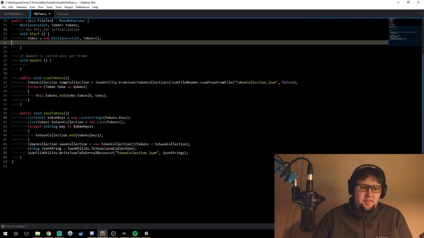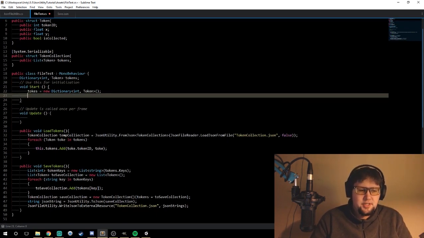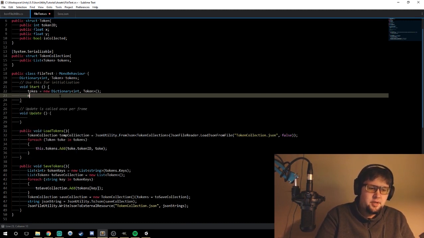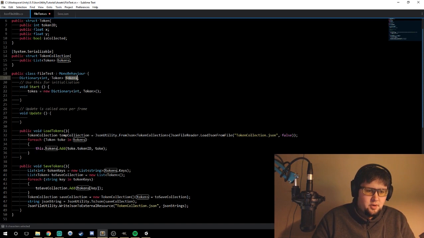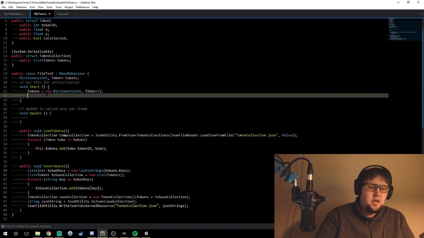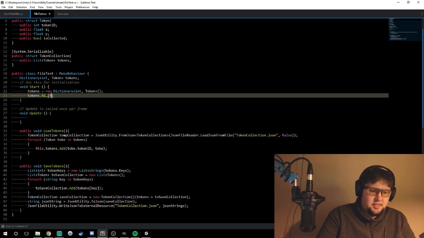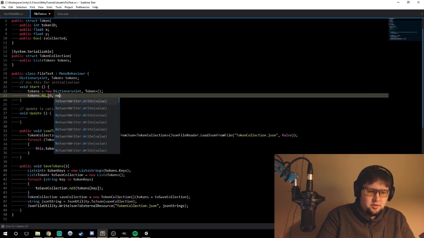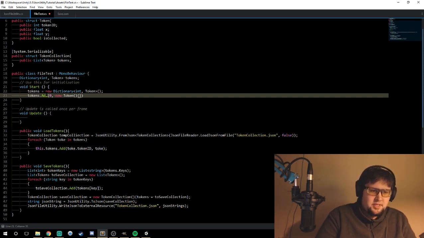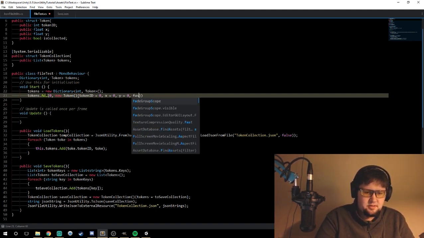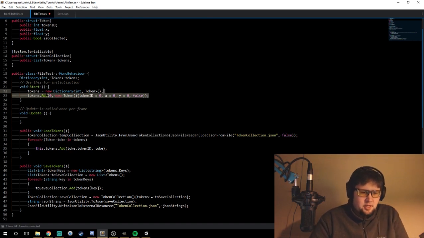So now that we've done that, we're going to go back up to our Start function here, and let's create tokens. So tokens.Add, ID 0, and then new Token, where we make sure we start with tokenID equals 0, x equals 0, y equals 0, and isCollected is false. Right? So now we've added this.